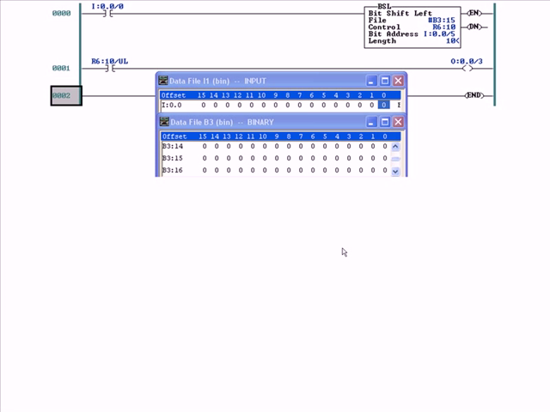In the first lab for the bit shift left, we had you put the logic that you see here in, download it, go online into the remote run mode, open up the data file I1, lock it on top, open up data file B3 and lock it on top.